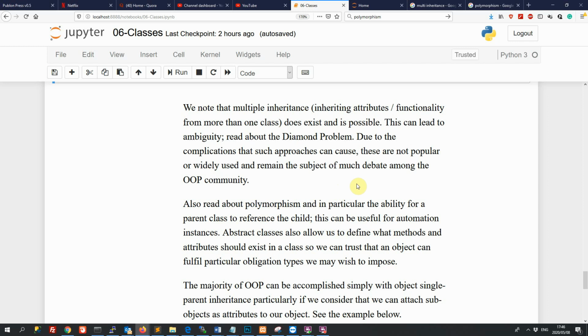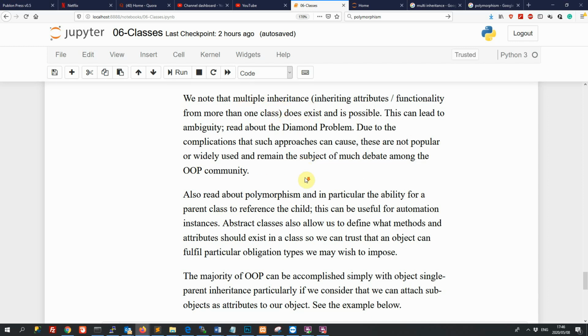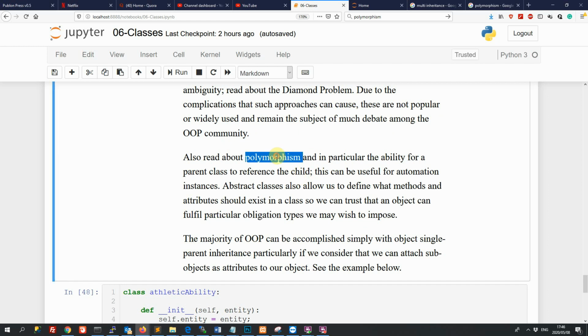And of course, people who have spent decades in this field will want to shout me down for saying this, but it's not in the modern style of programming to use this style of programming anymore. We don't really use multiple inheritance that much. Other concepts you can read about: polymorphism.